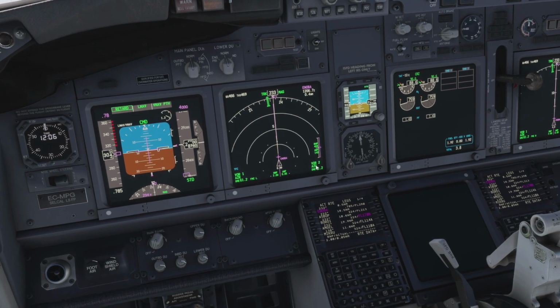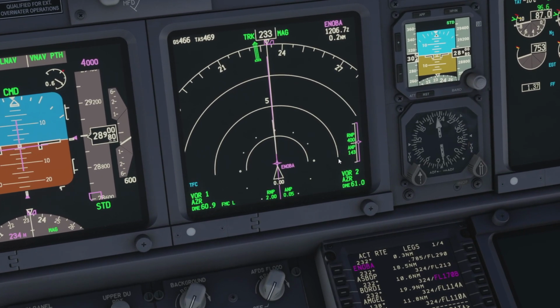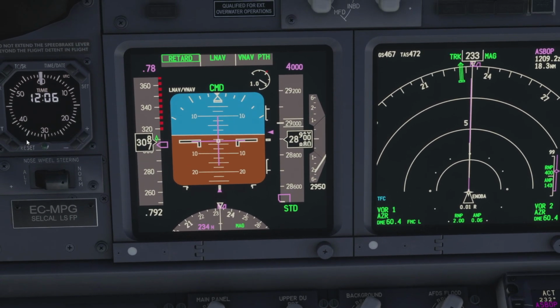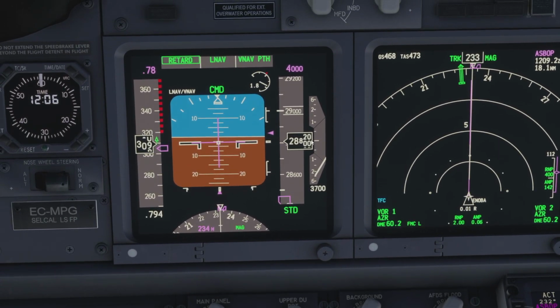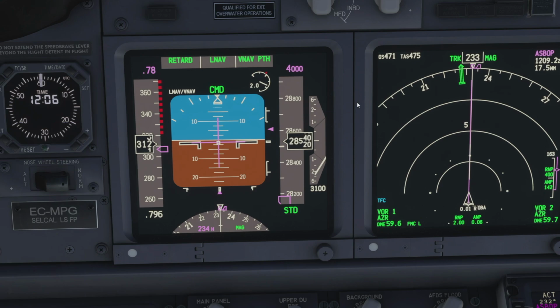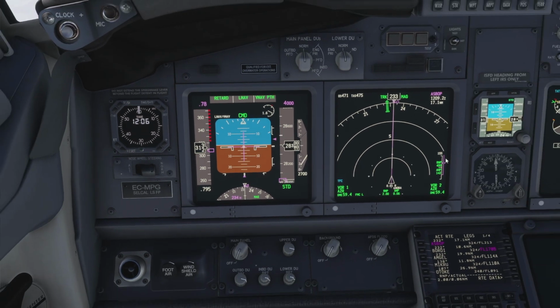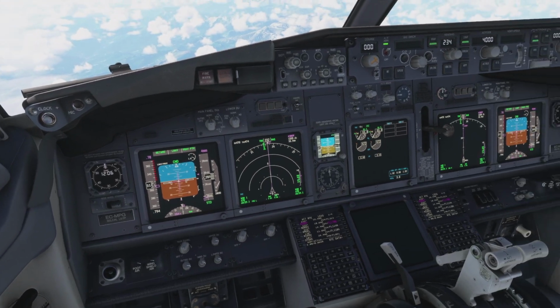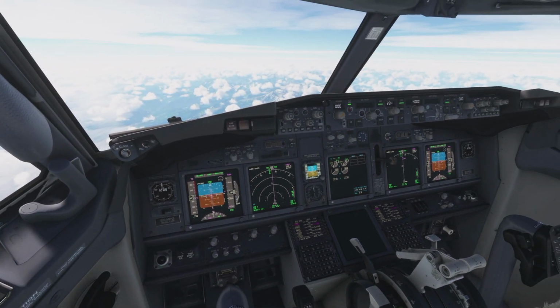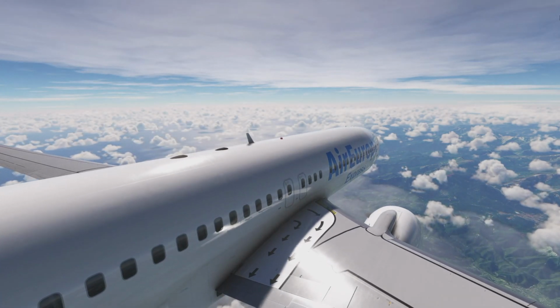Right, and as you can see now, our vertical path is displayed on the right hand side of our nav display. So that means we've passed over our top of descent, and as you can see the plane has started descending quite nicely actually. So what we'll do is monitor our descent for a while, just so you can see how the plane handles VNAV, and if we hop outside the aircraft we should be able to see the nose pitching down slightly as well.